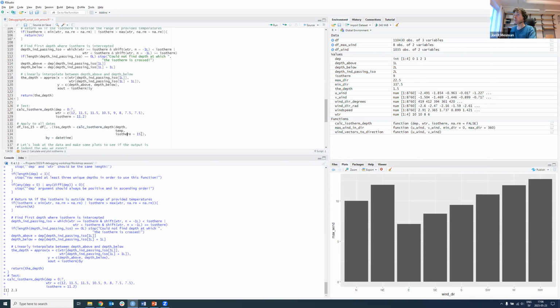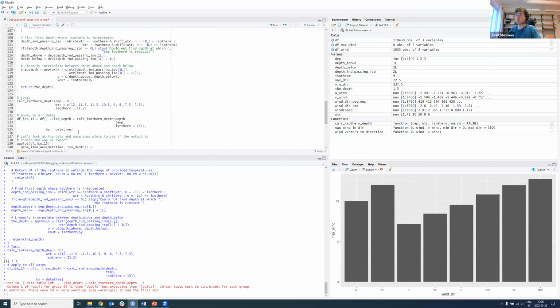And I'm looking for the isotherm of 15 degrees. So I try this and it doesn't work. When I first saw this, I also thought, okay, what's going on here? And the first thing that we would usually do is to see where something goes wrong.